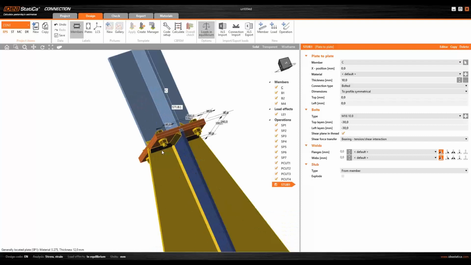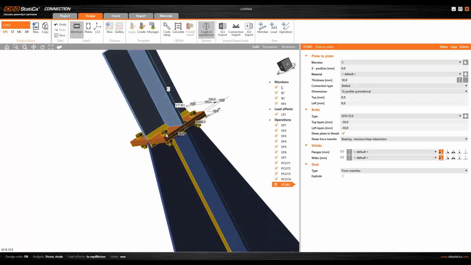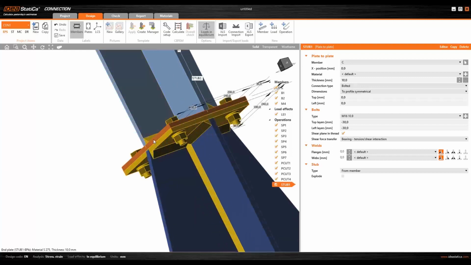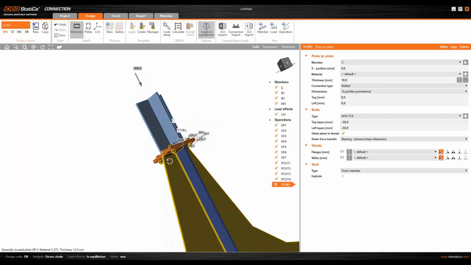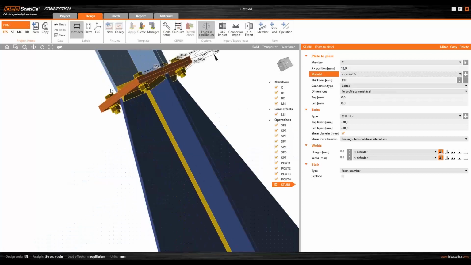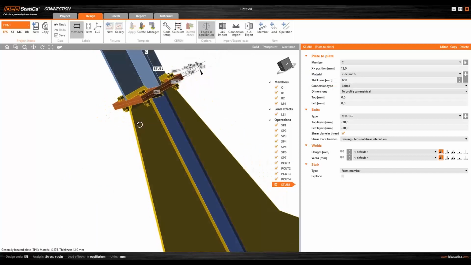So the stop operation works like this. It creates two end plates, a bolt assembly, and welds to both connected members and plates. And we can modify this slightly by changing the position and thickness like this.